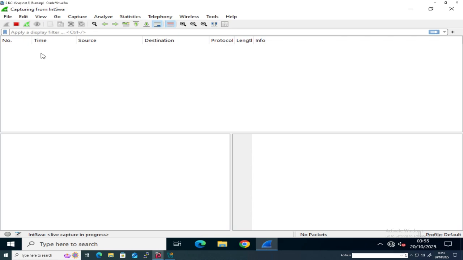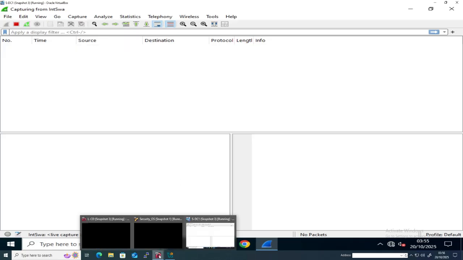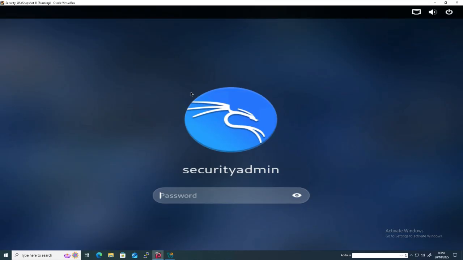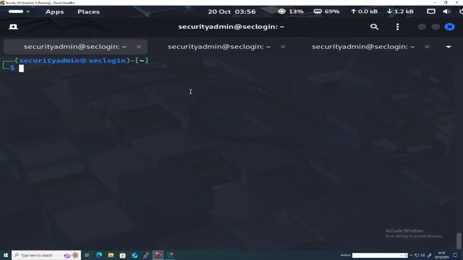Initially, let's go with the internal network. I double clicked it, which means I selected that particular interface. It is going to capture the packets which are coming into 192.168.1.1, the internal network here. You can see that there are no packet captures, no traffic at all. So let's go back to our Kali and try to generate some network traffic.